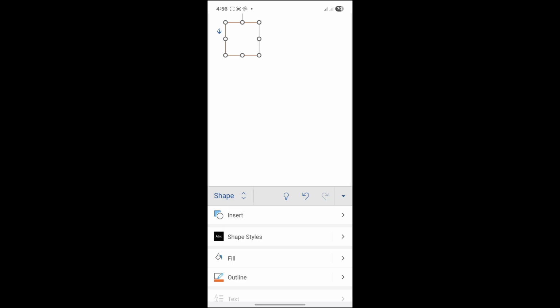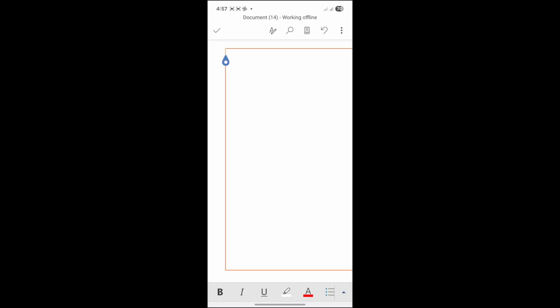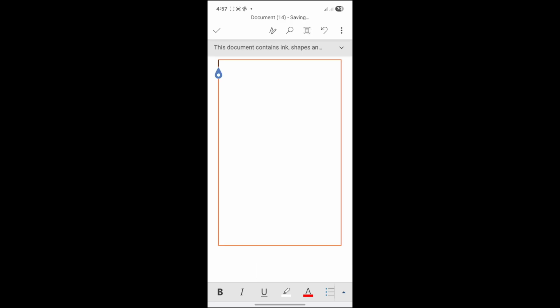And then after that, now you can resize the shape. You can also go at the top here so that you can click on this icon, the mobile icon, so that you can resize so it can fit on your mobile screen. So that's it. This is how you create a borderline in your MS Word on your phone.